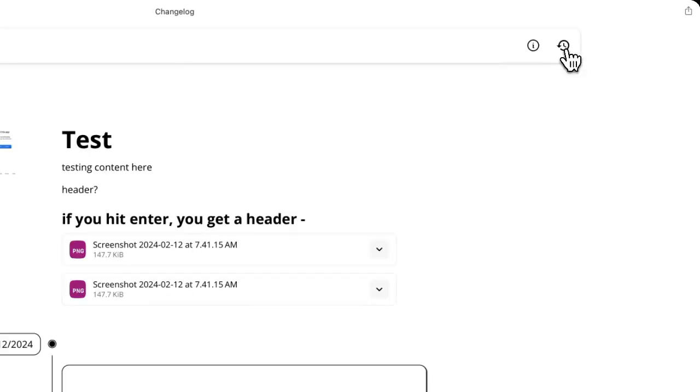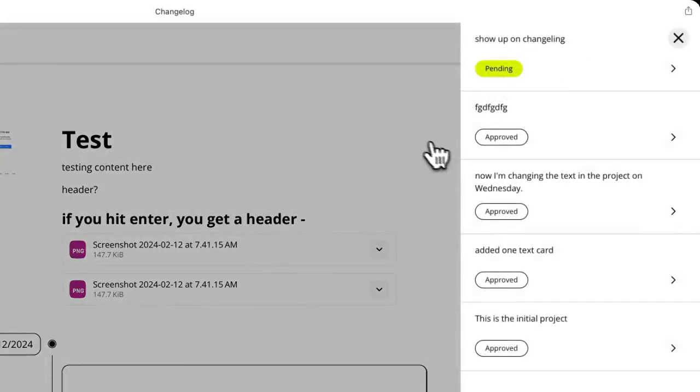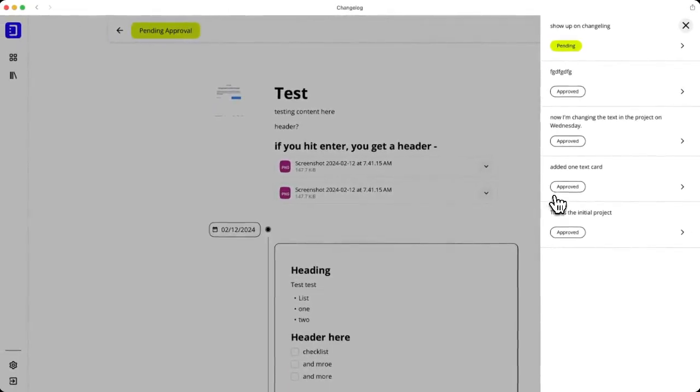The other important feature is this change log. So you'll see here up in the upper right-hand corner, we have this clock icon. Anytime you send something for approval to the client and the client approves it, there will be an entry in the change log. We'll have this date stamped, time stamped soon.